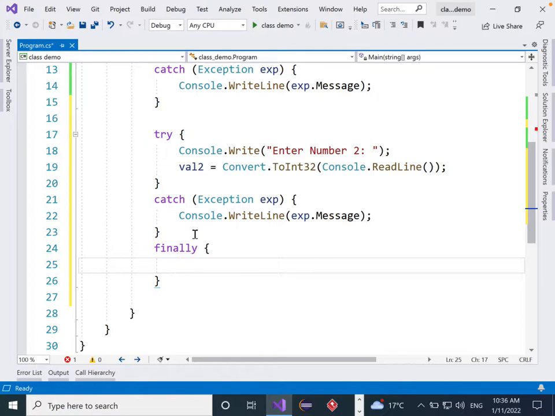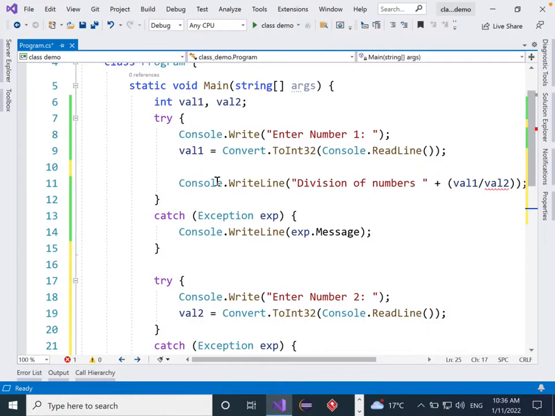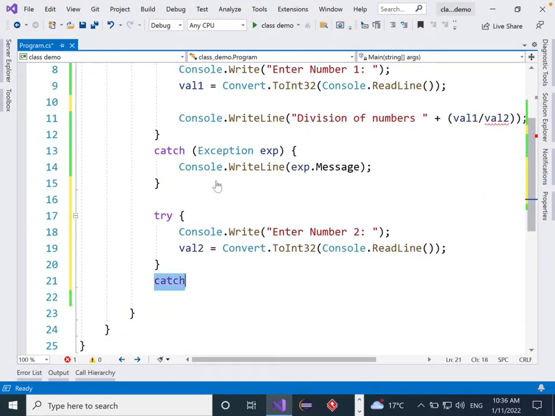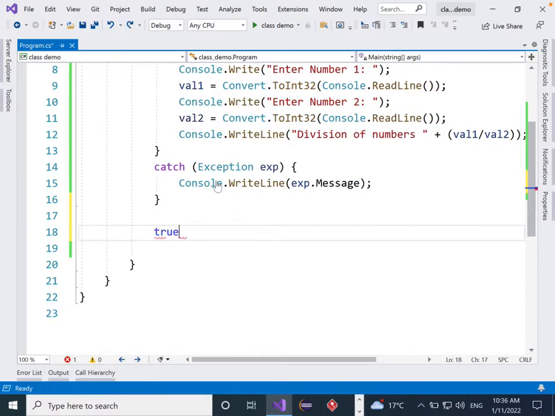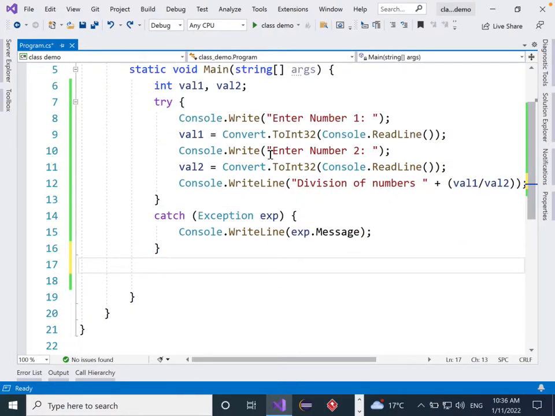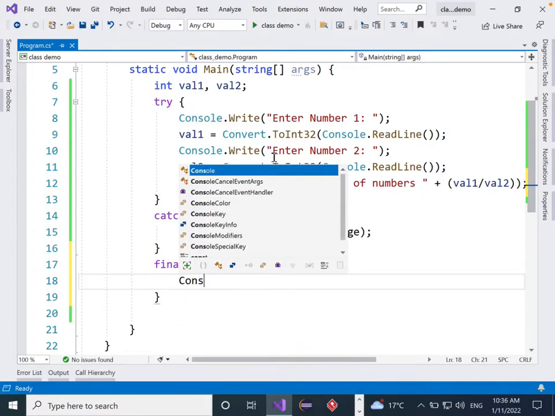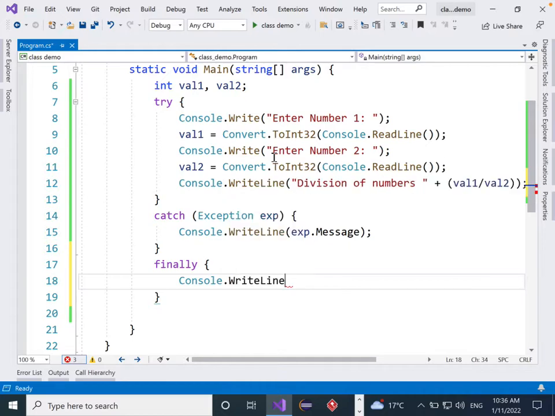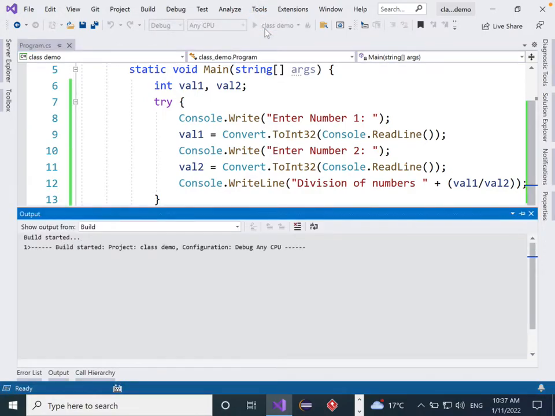For example, let me press Ctrl+Z and go back to our program. We have these two input values and the division. So I say finally, and here I just print one simple message with WriteLine: we are in finally block. Okay. So I will run that particular program two times, and then we will jump back to our slides so that we can finish our lecture.